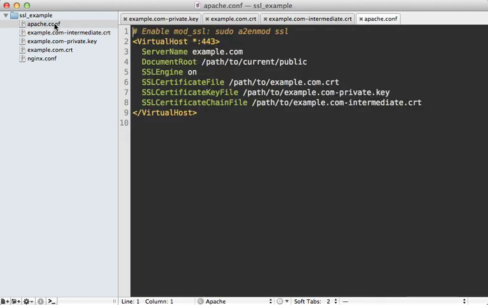For example, if you're using Apache, it might look something like this. You should first enable mod_ssl with a command like this, and then you can set up a virtual host listening on port 443 for that given domain, and turn on the SSL engine, and apply each file to the appropriate configuration option as shown here.